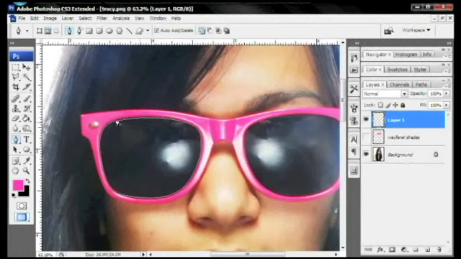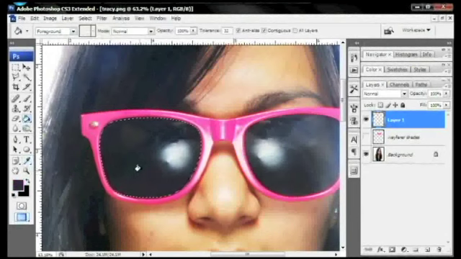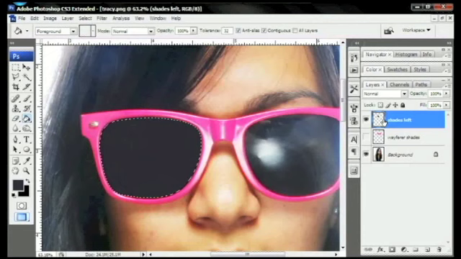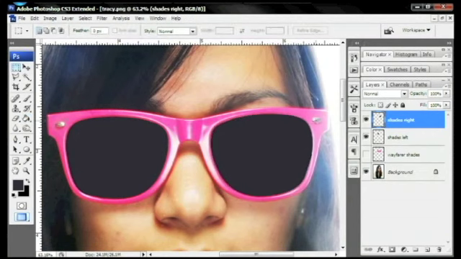Trace with the pen tool, right click, and then click make selection. Use the eyedropper tool to copy the color. Use the paint bucket tool to fill it up. And then deselect by clicking on the rectangular marquee tool and pressing Ctrl D. Now click on a new layer. And now just repeat the same steps.